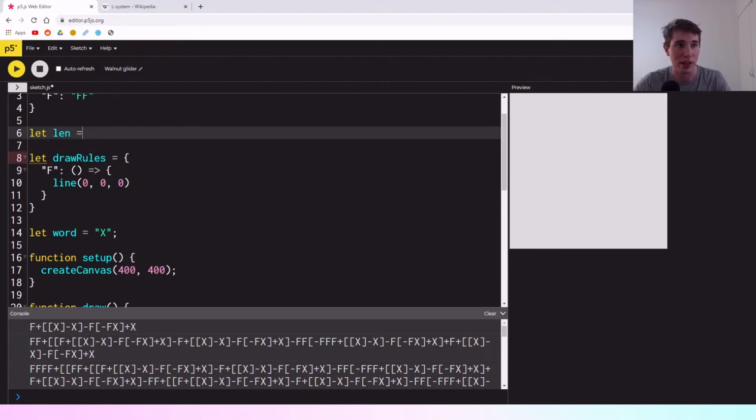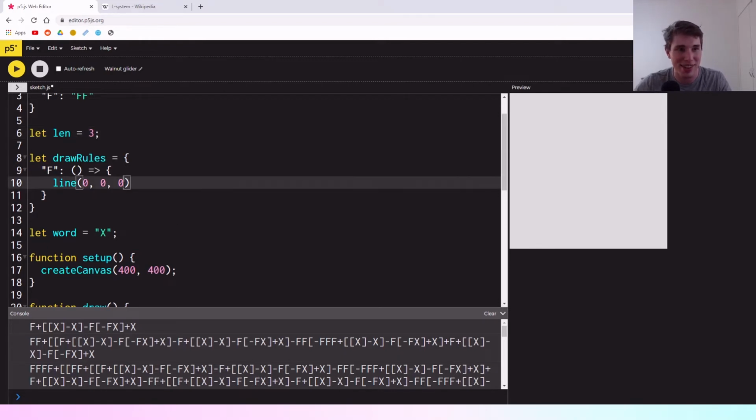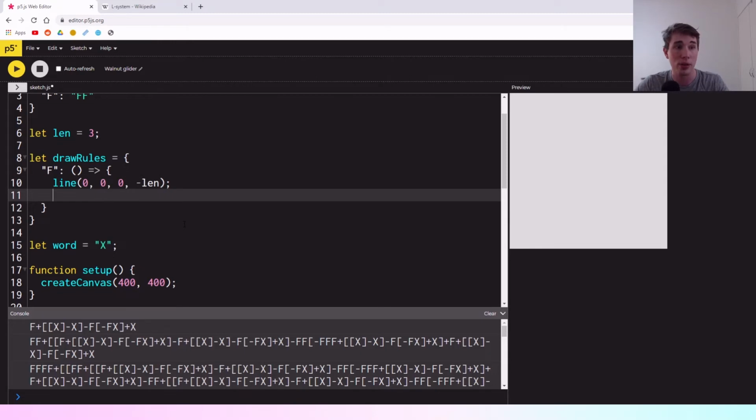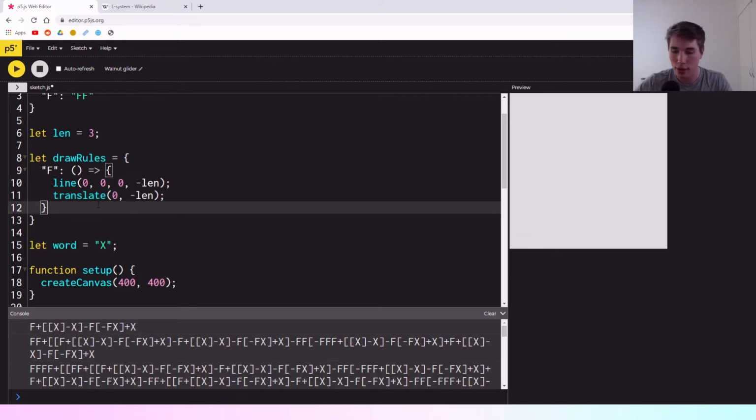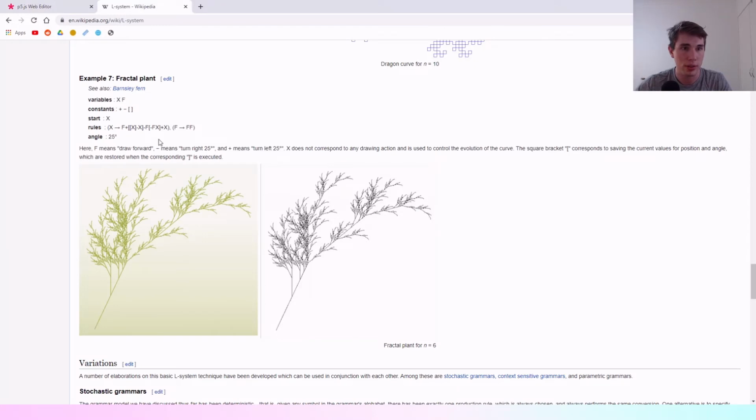So we're going to define that length now, and we'll set it to 3 to begin with. I have no idea if that's going to be the right length. And to draw upwards, we need to draw in the negative y direction. So -3 length. And then we also need to move where we're going to start drawing from next time. So we're going to translate to the end of the line, which is at 0 and minus length, like that.